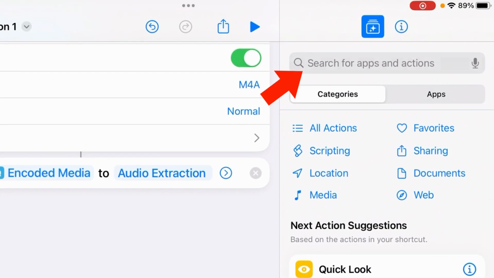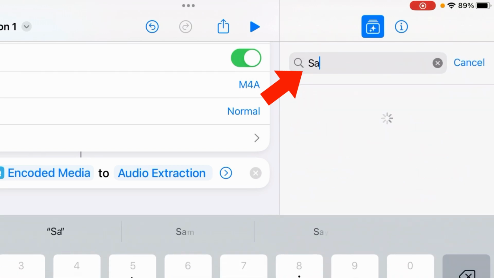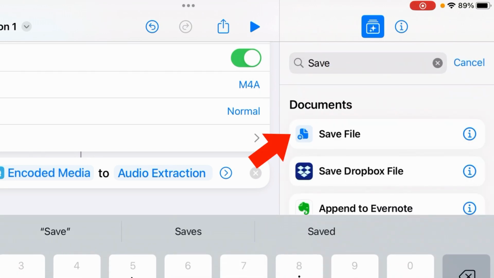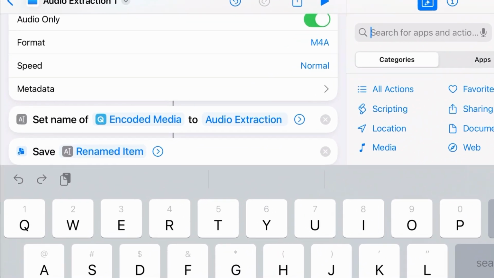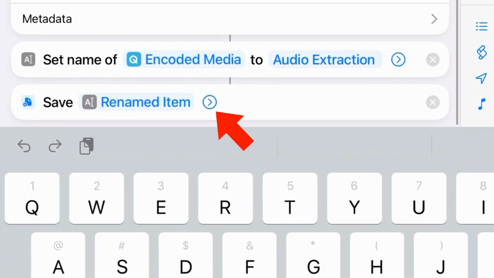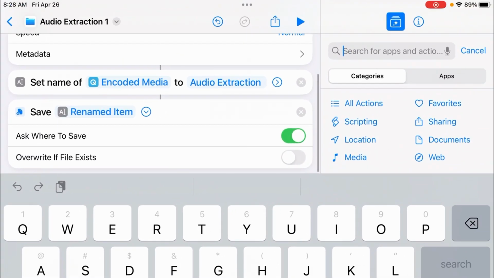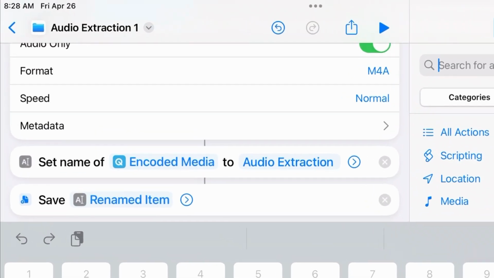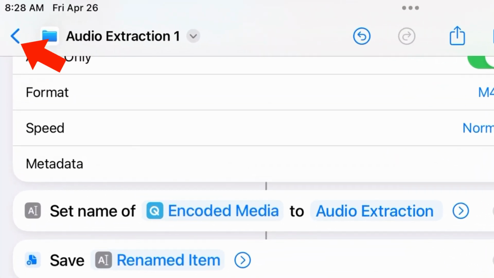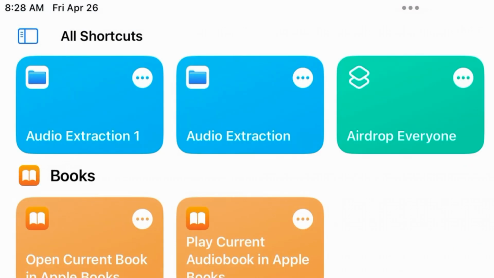And then search for save and select save file. Click the down arrow beside renamed item and make sure that the toggle beside ask where to save is slid on. Now you can click the left arrow in the upper left hand corner of the screen beside the folder. And you should have a new tile that you can use for audio extraction.